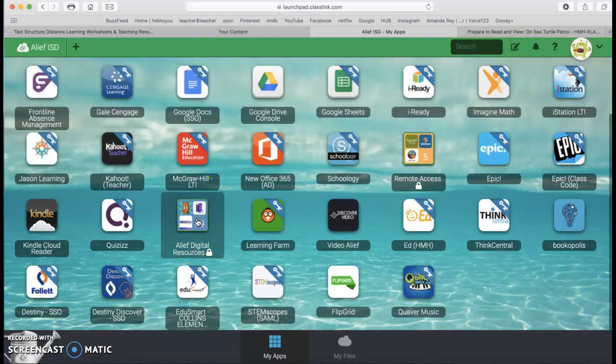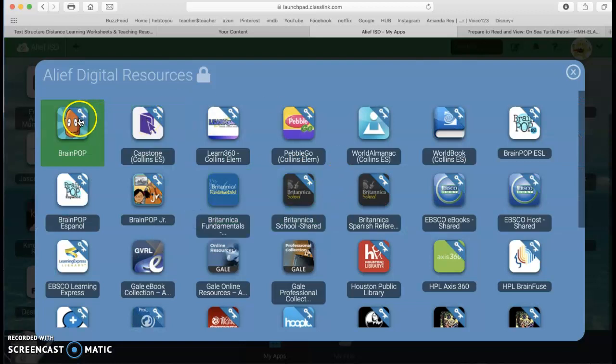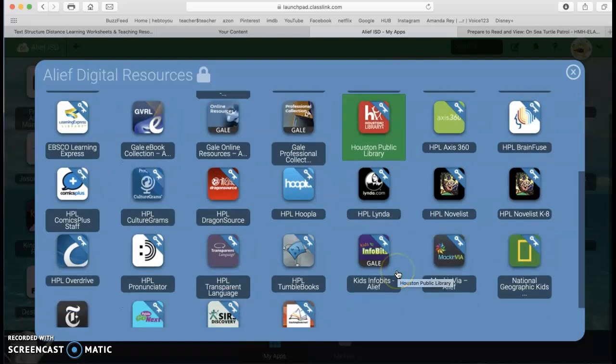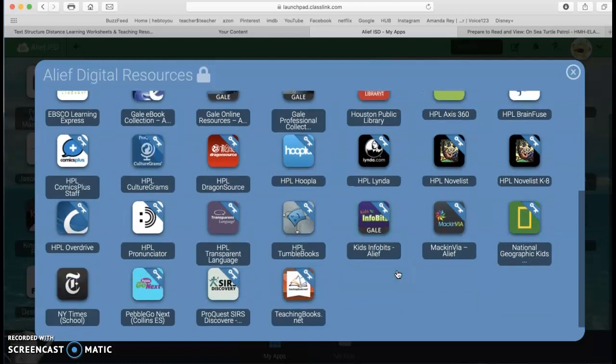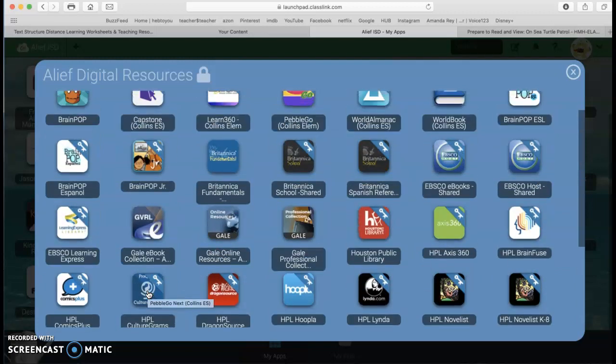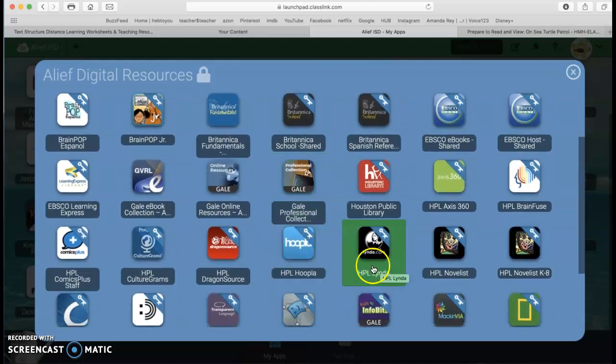When they click on this right here, it opens up and they have BrainPop, Learn 360, Pebble Go, all these really great websites and tools. They even have National Geographic Kids, and Pebble Go Next is just that next level up. They also have access to the Houston Public Library. If your student does not know how to access the Houston Public Library, please message me and I'll let you know and give you their login information for that.